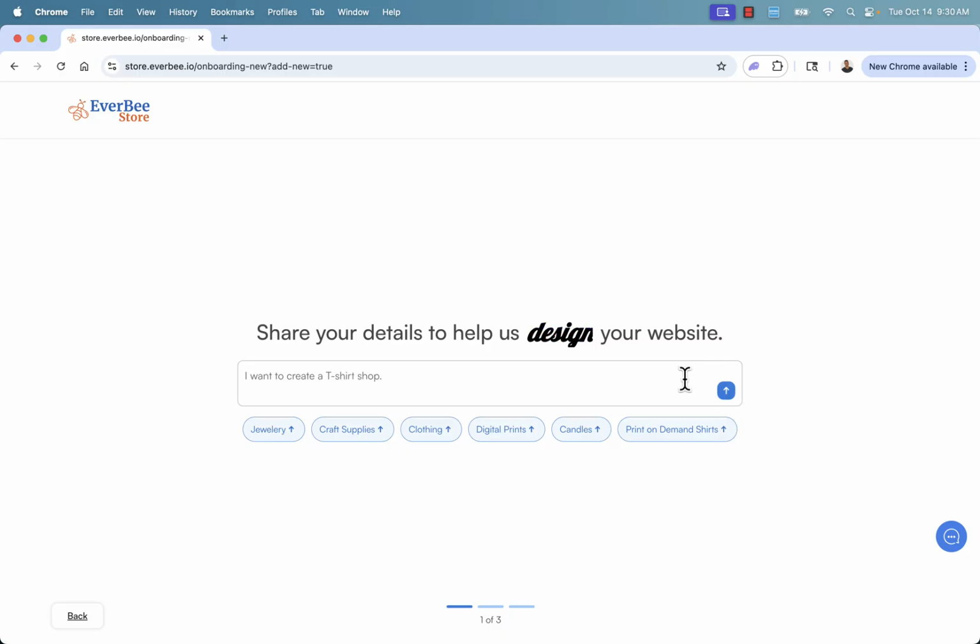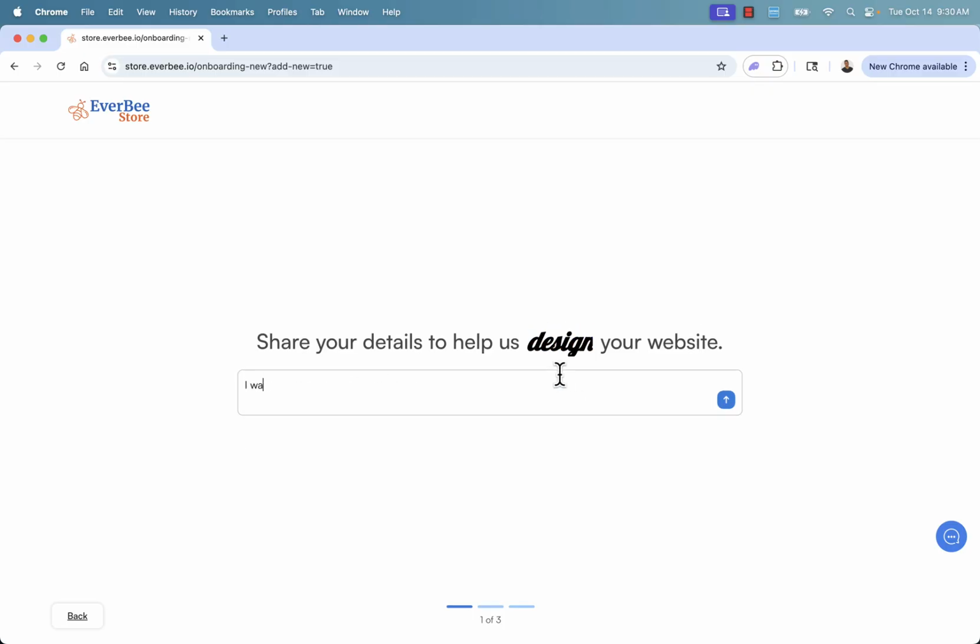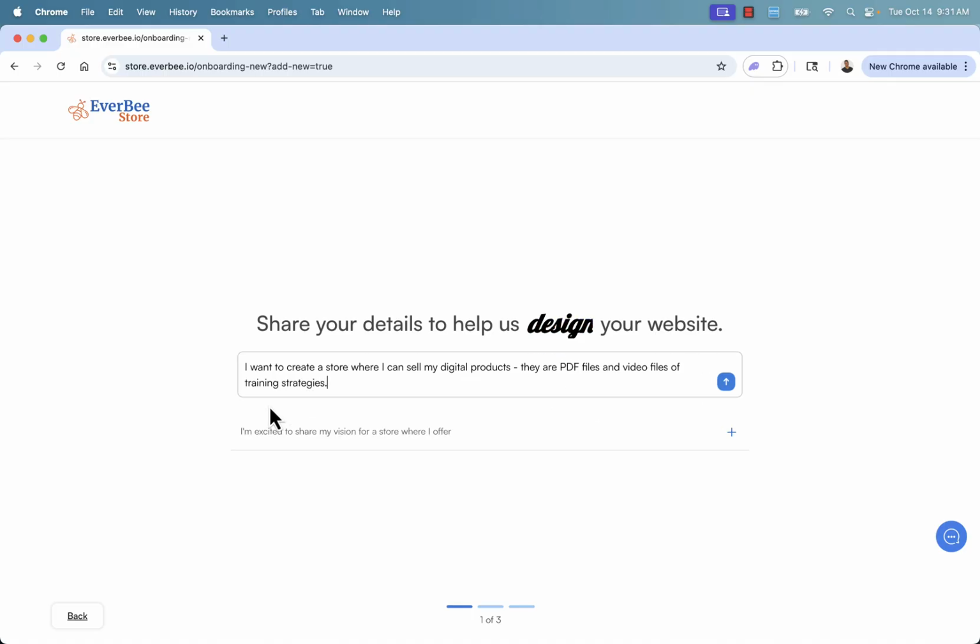And literally all we need to do is tell EverBee Store what we want to sell. You see there are some pre-made prompts over here you could enter in, but you literally just say, I want to create a store where I can sell my digital products. They are PDF files and video files of training strategies. So that's going to be my store here.